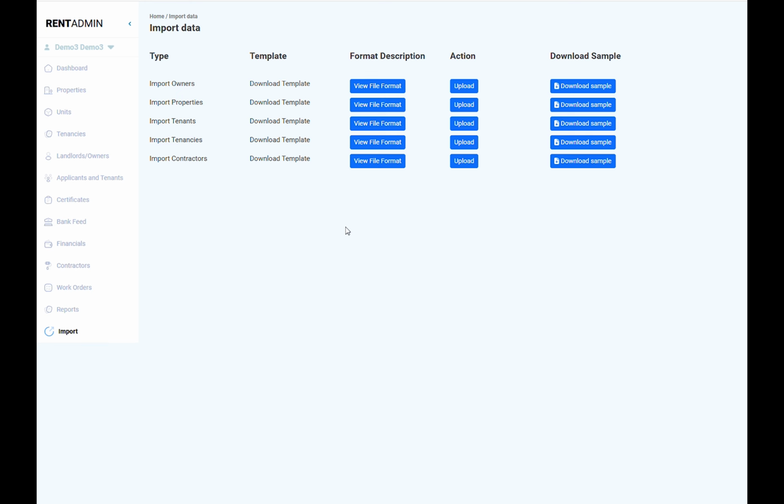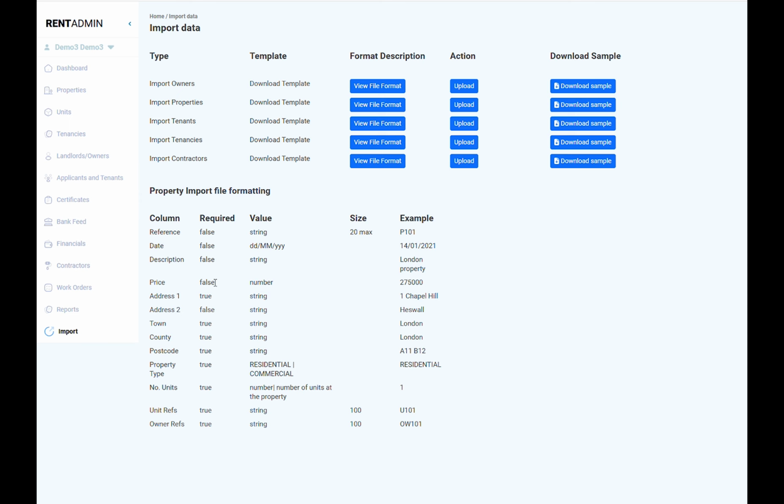Let's take a look at the required format for the property import file. Among the property details, we'll focus on a few key fields. Property reference. This serves as the unique identifier for each property. It must be distinct and not already in use.